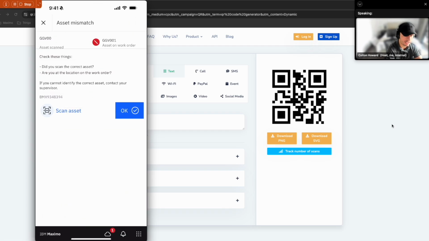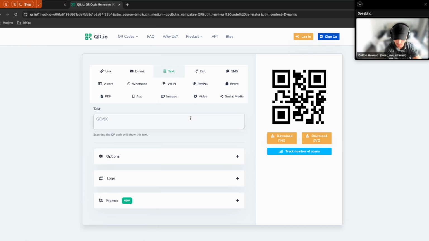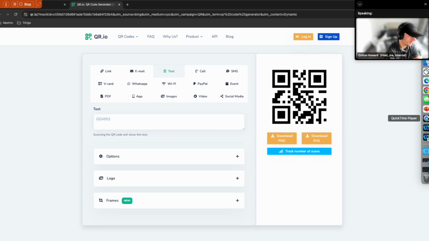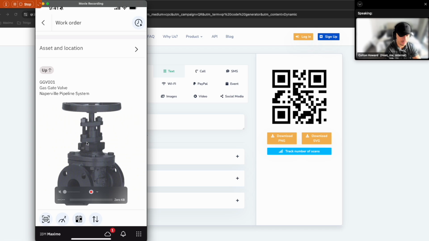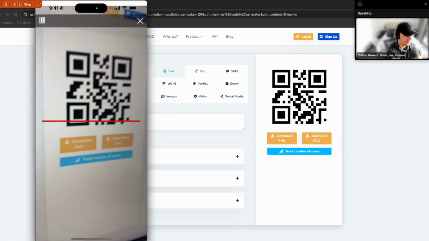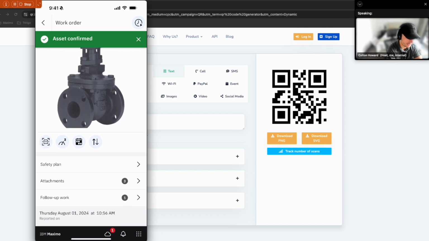In the case there's an asset mismatch, Maximo is not going to let Tom continue to work on this, and it's going to prompt him to find the correct asset. Now, in the case it is the correct asset, let's go ahead and scan the QR code once again. And there we go. Tom is now working on the correct asset.